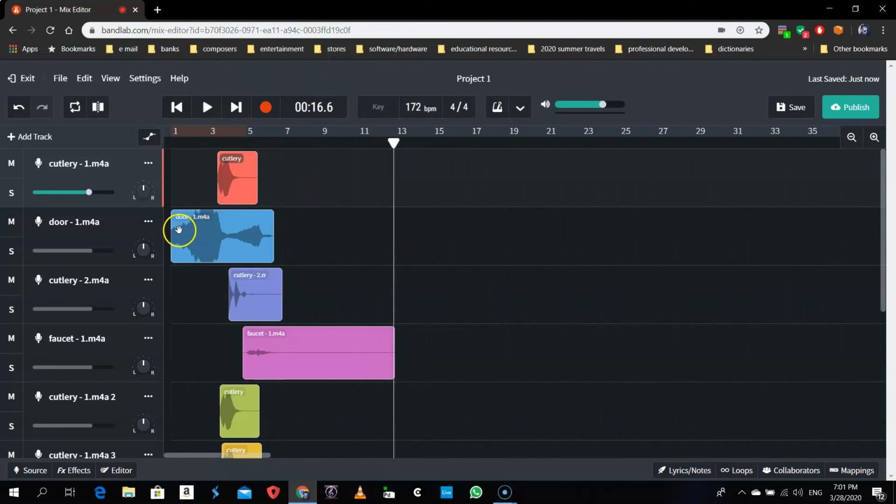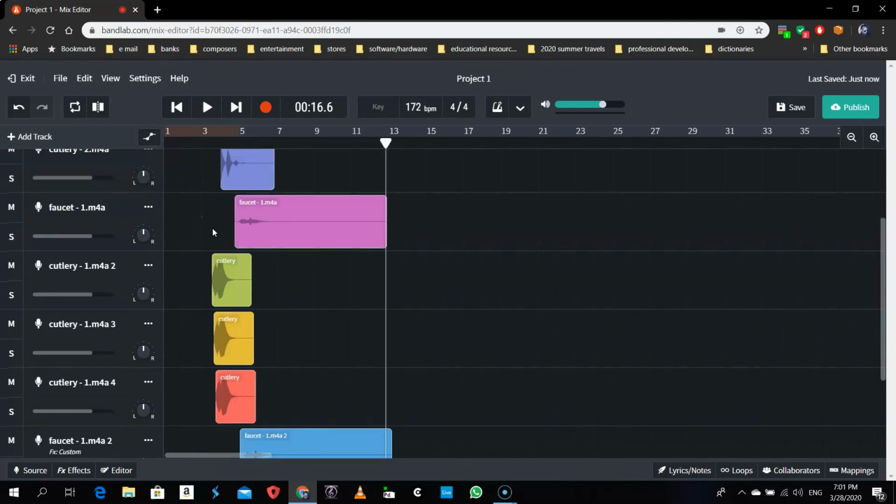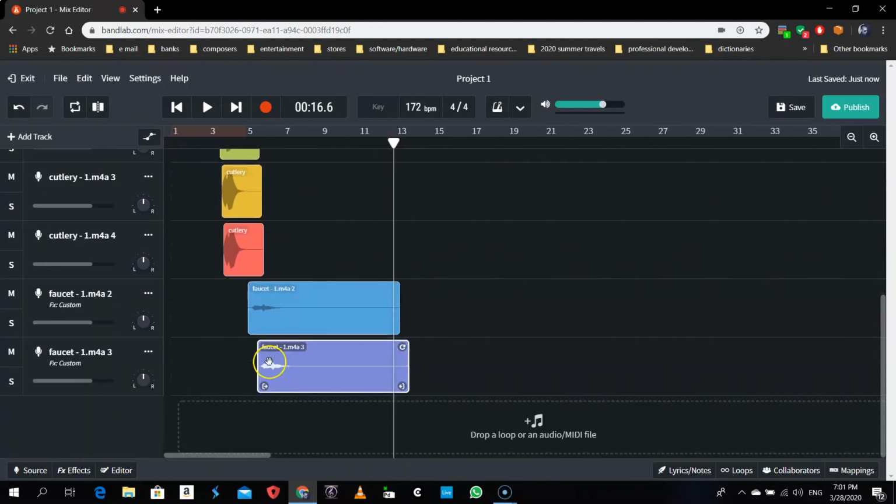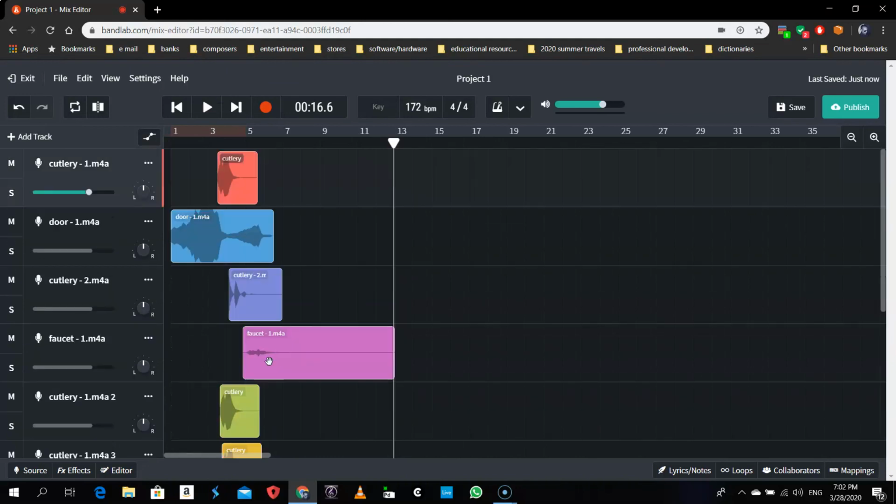I create some expectation here with the door sound. Then there's some chaotic mashup of the cutlery sounds. And then there is the faucet sound that gives it like an exit to the whole effect that I created from the very beginning. And the whole thing lasts about 15 seconds. Let me play it one more time. Sounds like this.